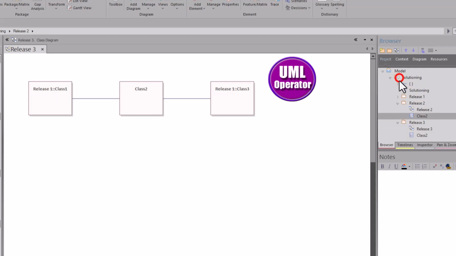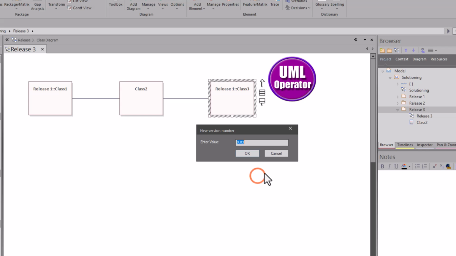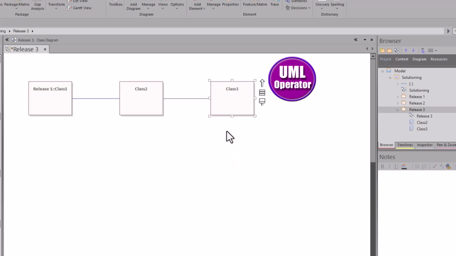We can go ahead and close the folders, and we can see we're in release 3 over in the browser. All right, so also in release 3, what we're going to be doing is working on class 3. So we're going to go ahead and clone this one, all right? And version 03, that's where we're going to start. All right, and we've got the connector. We're all looking good here, and we're going to continue modeling from this point.